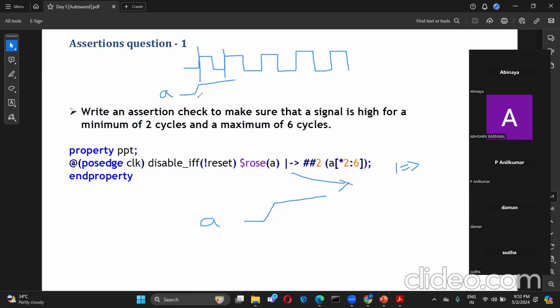I understood your query. Here a signal is high for a minimum of 2 cycles and a maximum of 6 cycles. So why did we take this hash 2? Actually this is not necessary. This is wrong. You can simply write: A should be high between 2 to 6, as they are asking for a minimum of 2 cycles and a maximum of 6 cycles. This will be enough to satisfy the statement. This hash 2 was my mistake to include here. We don't need this.